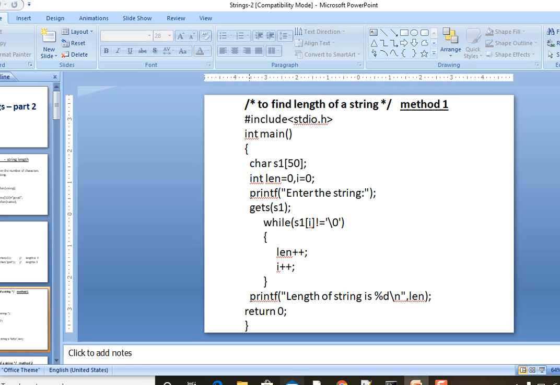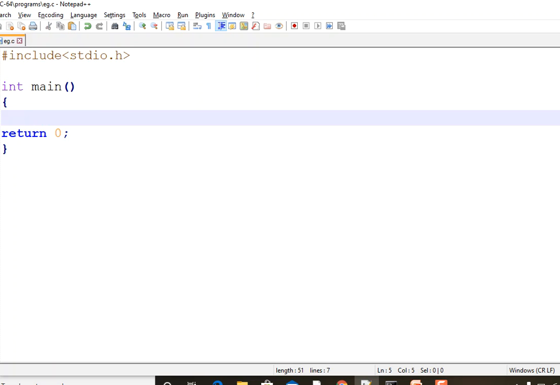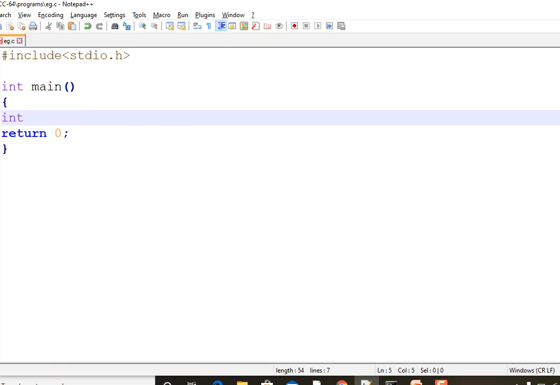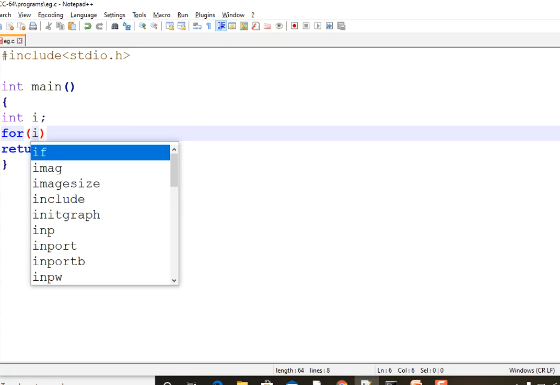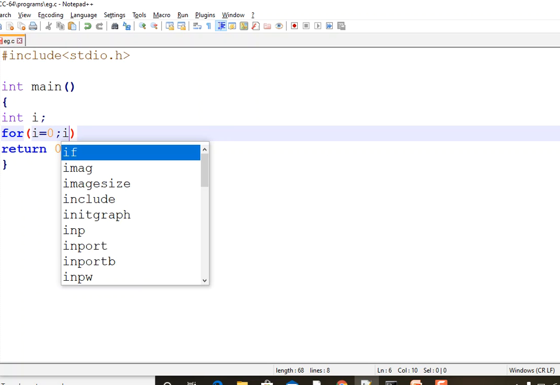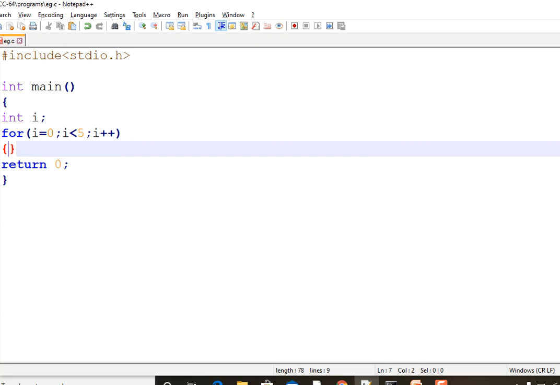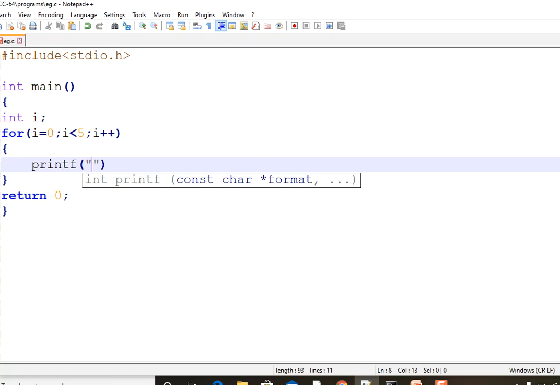Before going to it, I would like to say something on a basic loop. For example, if I want to print numbers, I will declare int i. If I'm using a for loop, how will we use it? For i equal to 0, we are going to print from 0 to 4, so i less than 5, i plus plus. Normally we don't use a semicolon for a loop, right? Then printf with percentage d and a space for formatting, comma i.